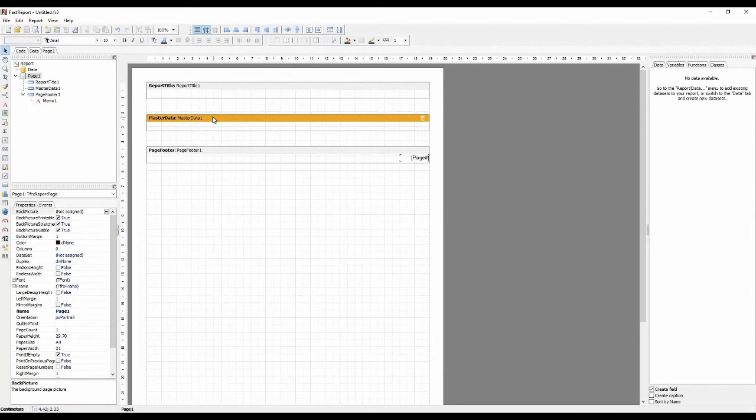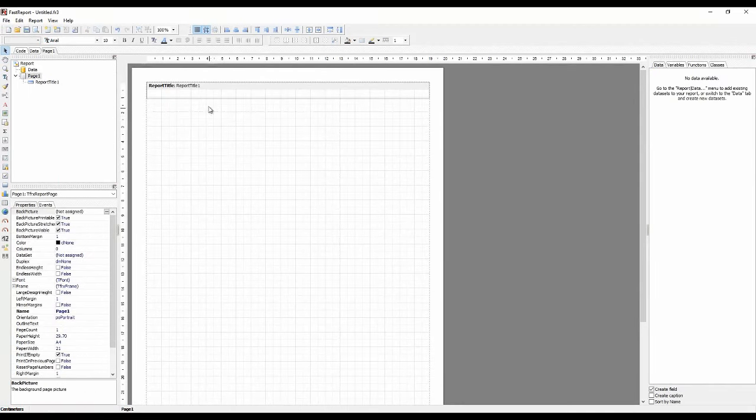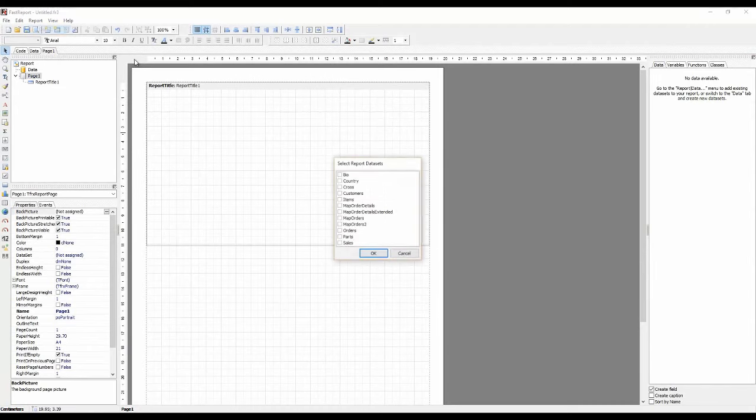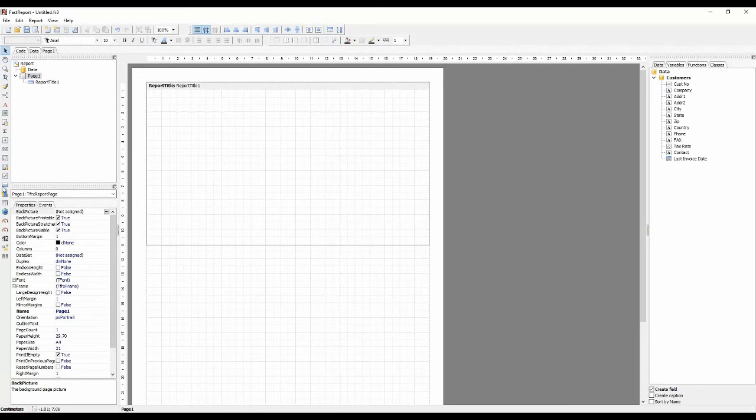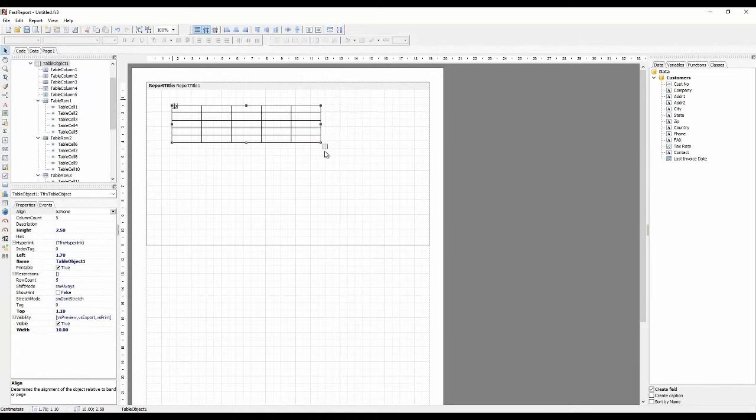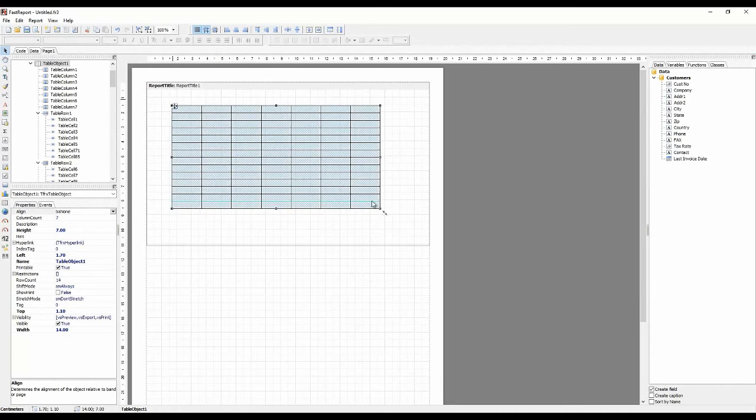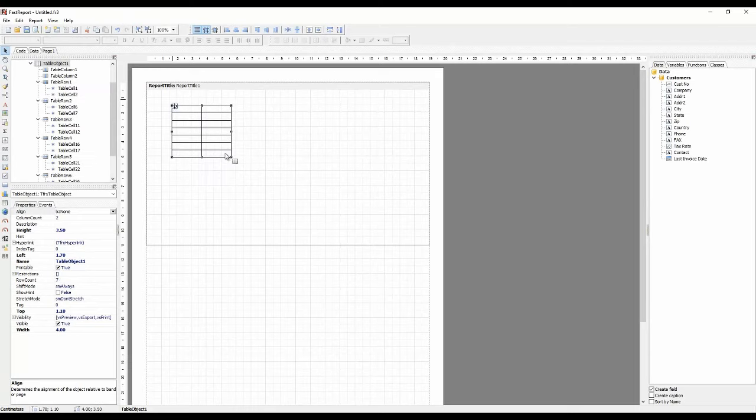Create a new report. Leave only the top band. And connect the customer's database to the report template. Next, add the table object to the band. By clicking on the icon in the bottom corner, you can easily use the mouse to change the number of columns and rows. Select several fields from the data tree and drag them into the table.